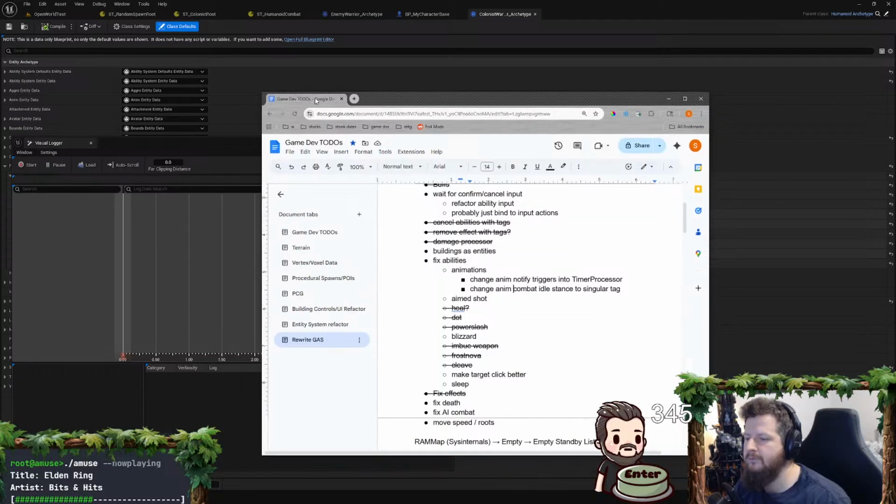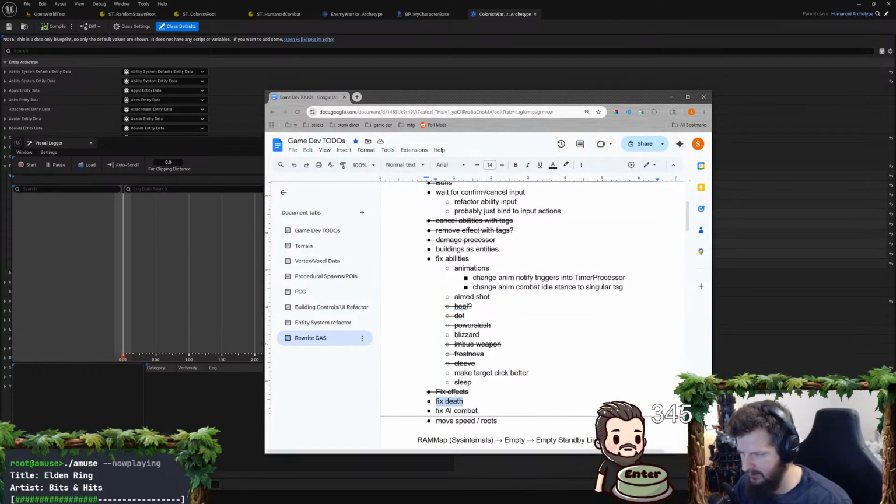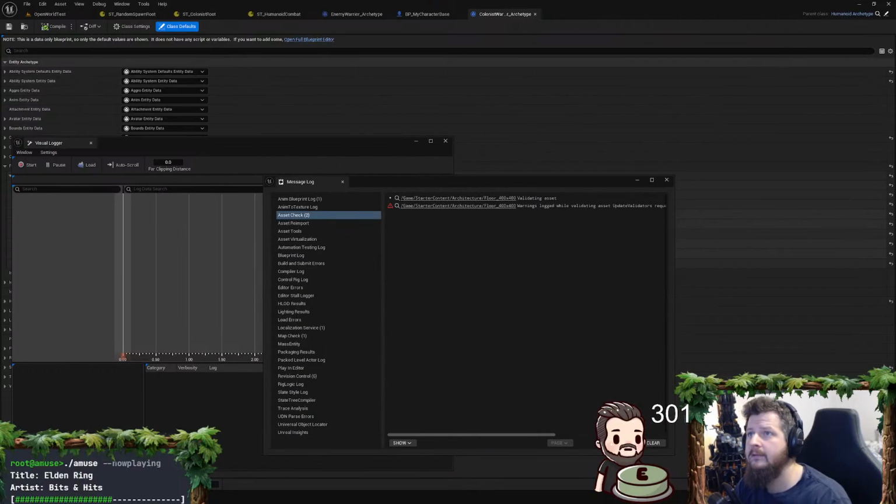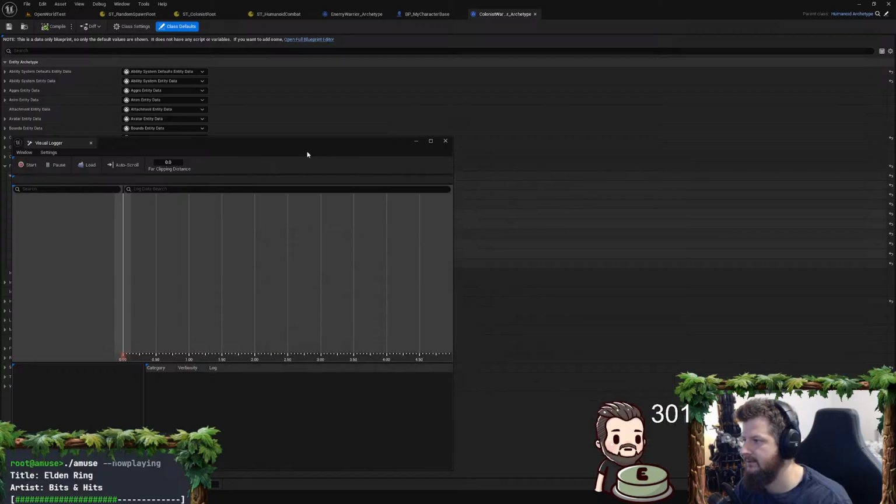Okay, that's... I need a... Who framed Roger Rabbit? Fixed death. That's kind of fixed. It's mainly fixed. I'm going to say: find a way to pass info to die. Fix AI combat. For the most part, that's done.